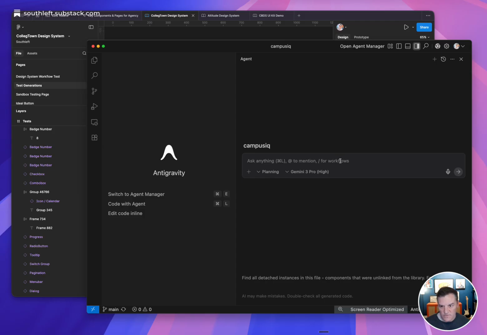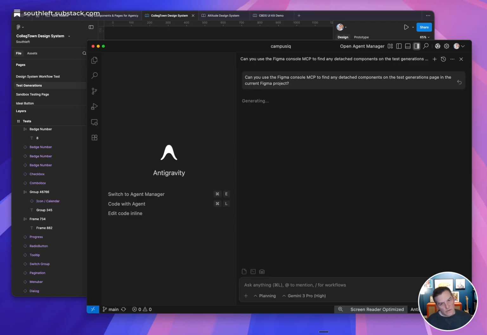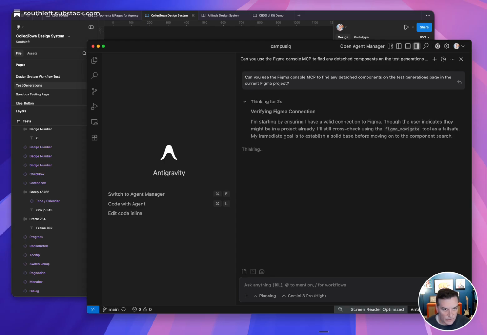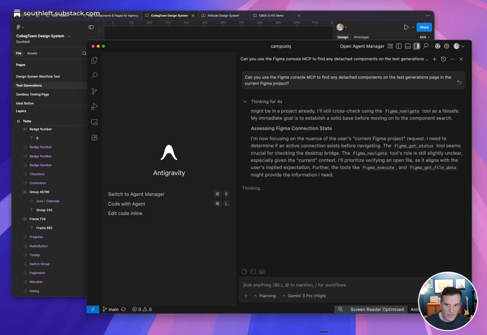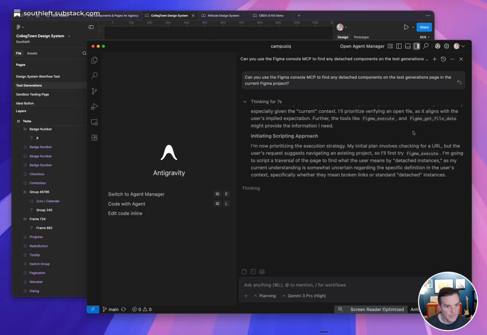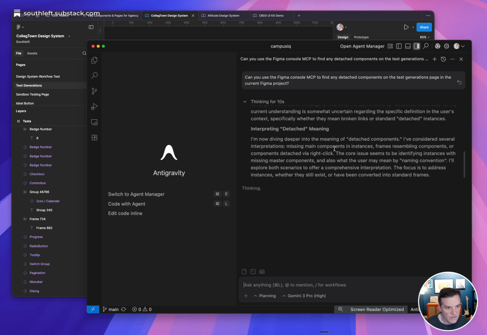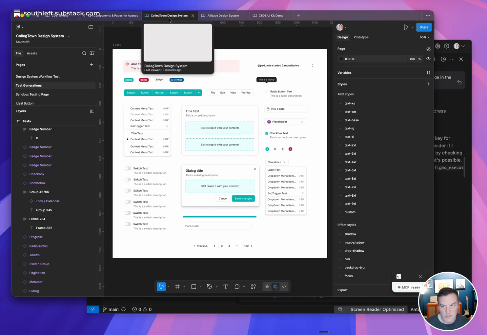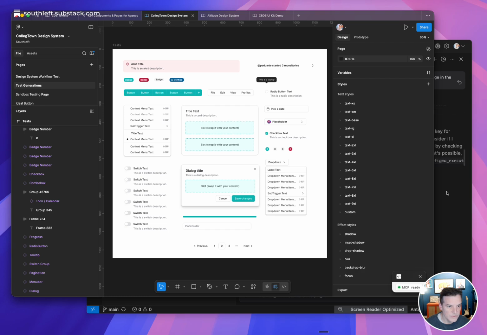So I'm going to say, can you use the Figma console MCP to find any detached components on the test generations page in the current Figma project? So Figma console MCP is connected, and what it'll do is navigate to that project, the one that I have open. This is it doing its thinking thing, and this is the project that I have open here.